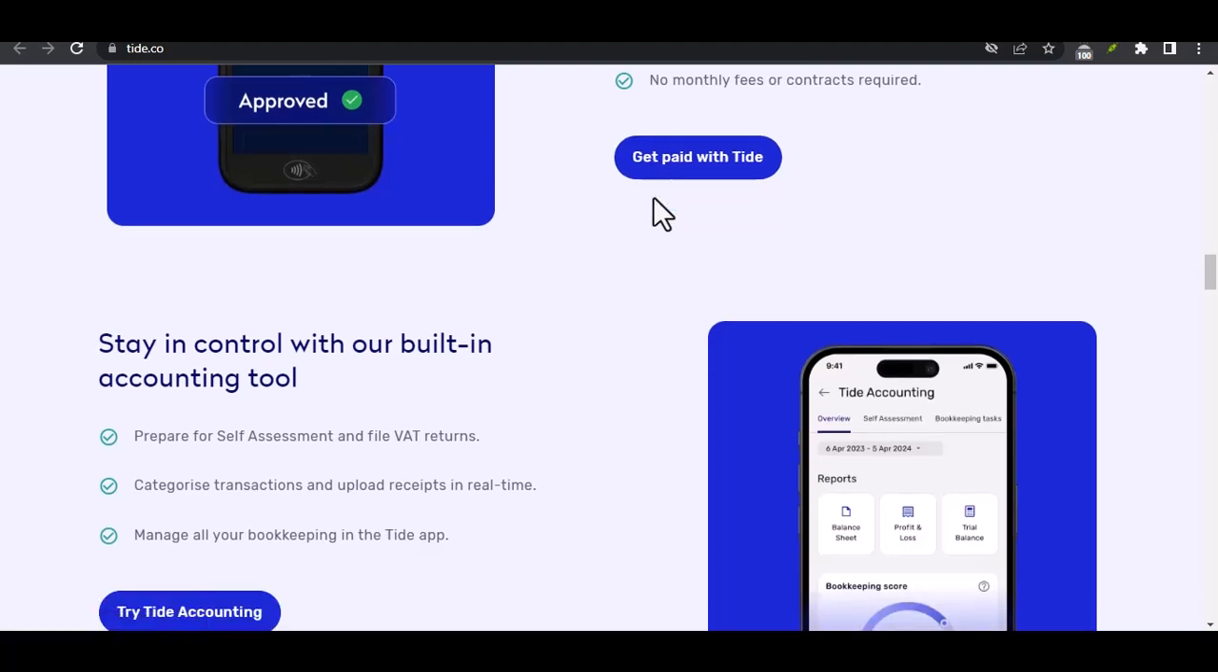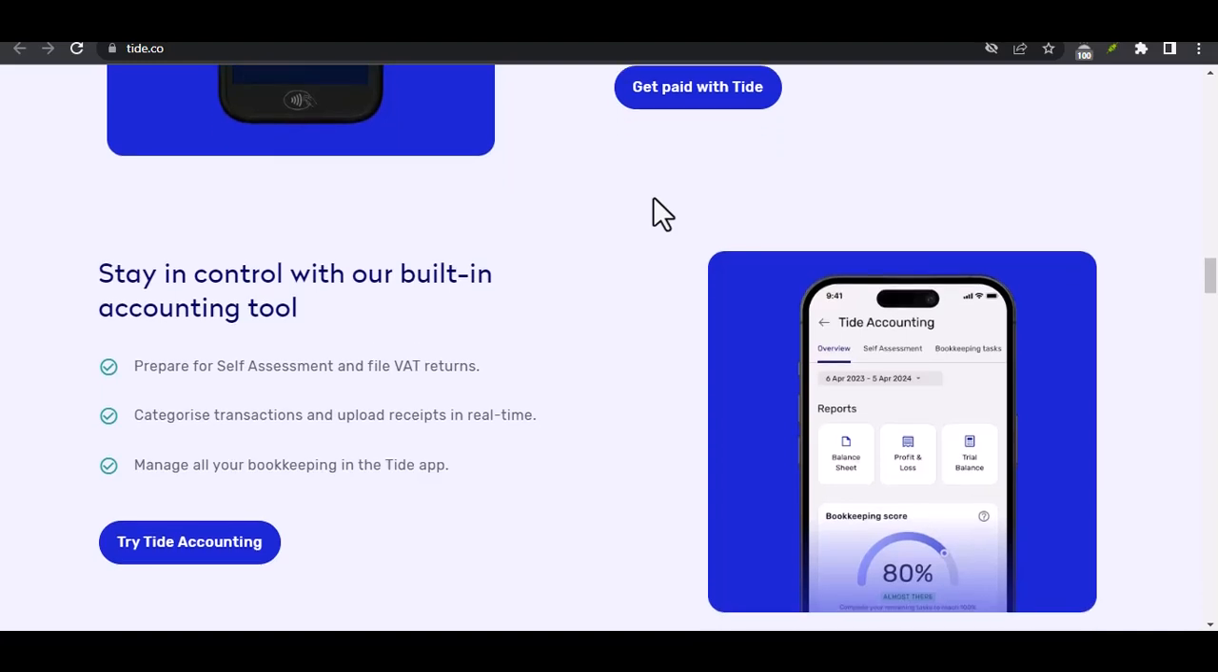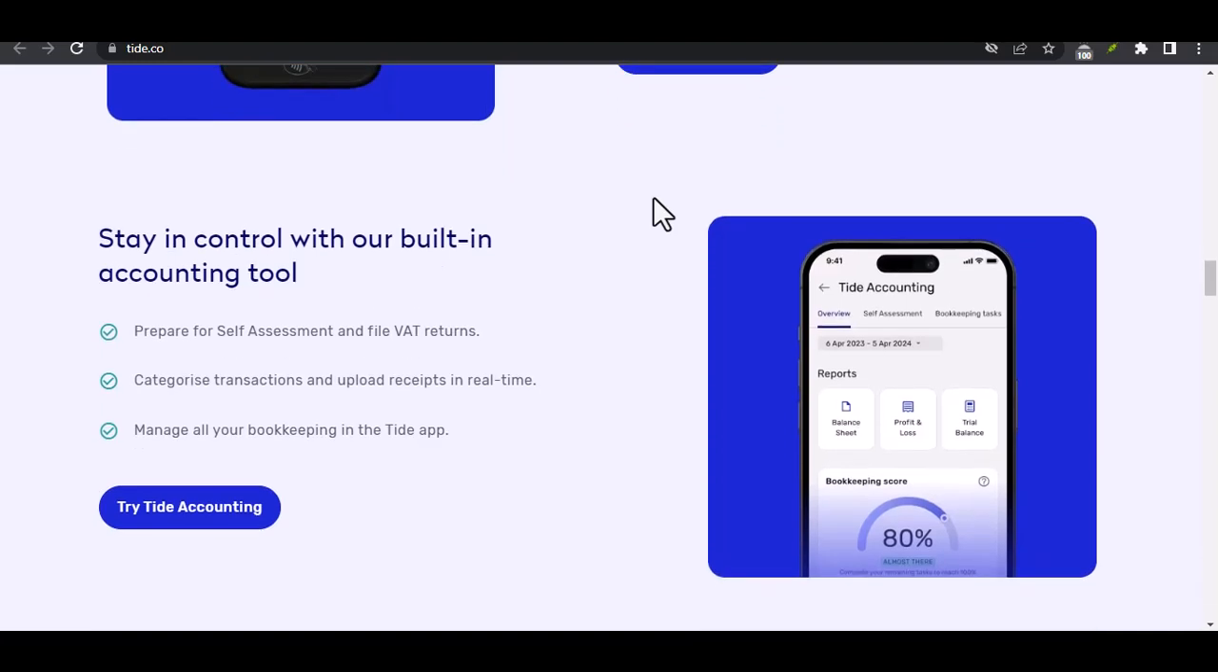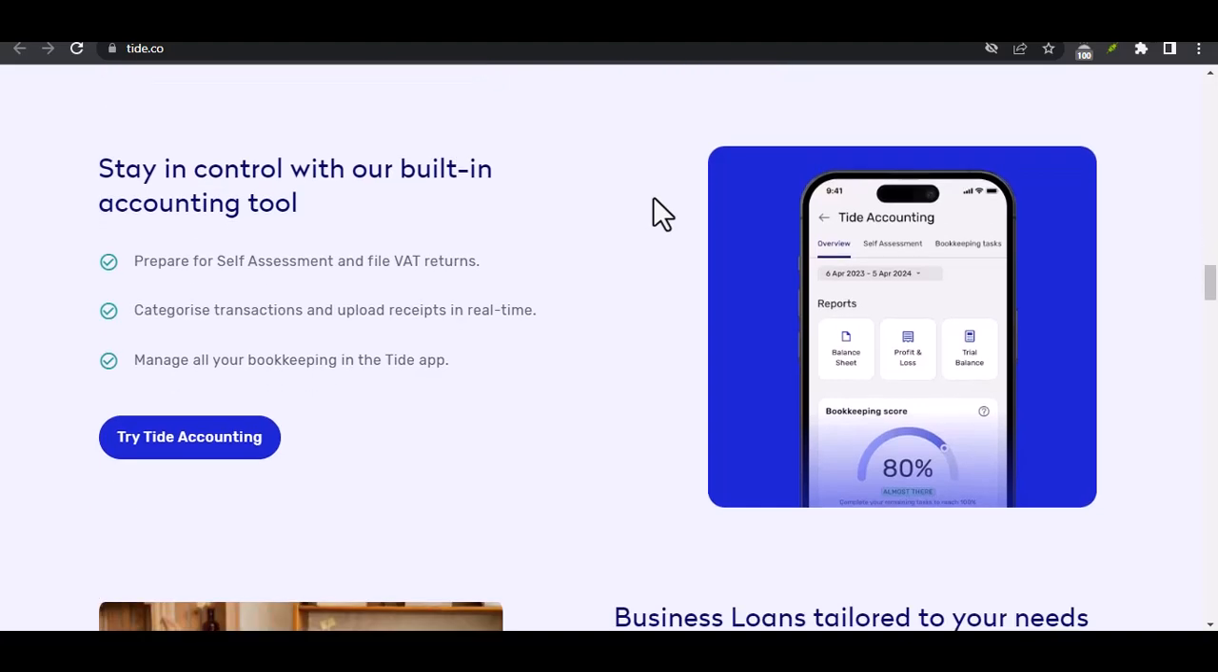Granting someone access to your Tide account can be a convenient way to manage your finances and get help when you need it. By following these simple steps, you can easily authorize someone to view or manage your account.